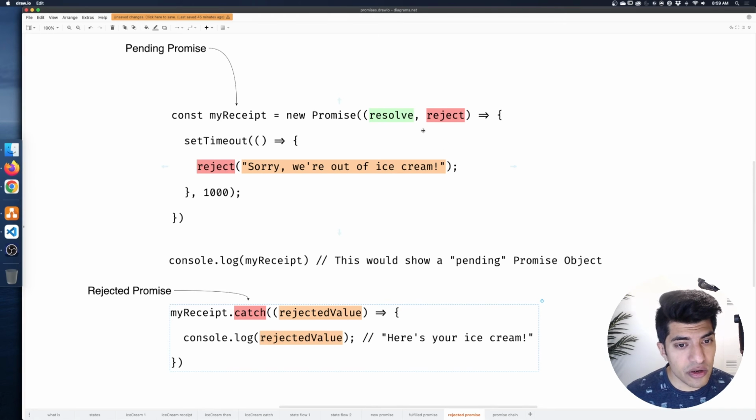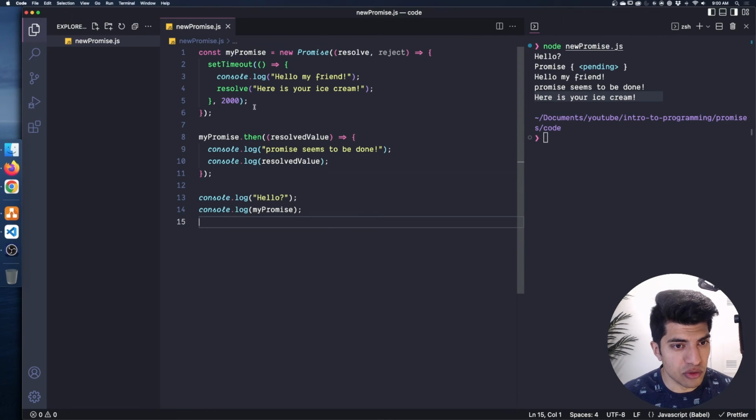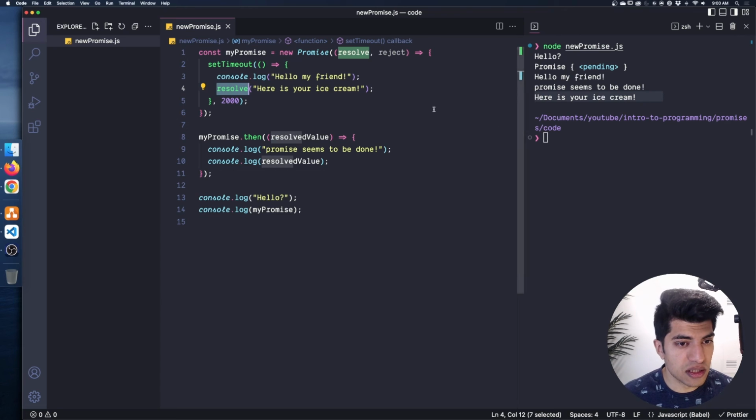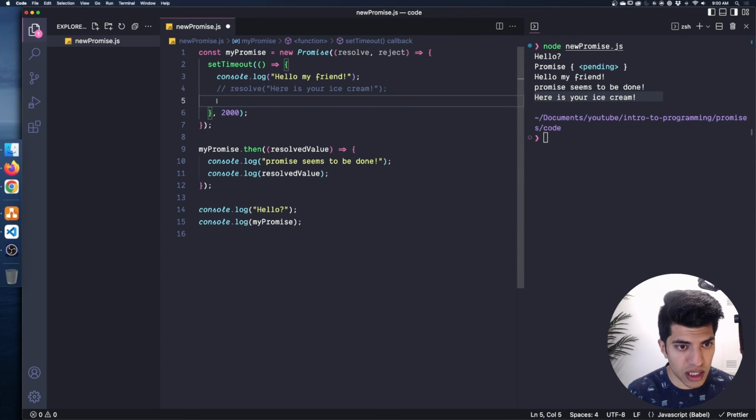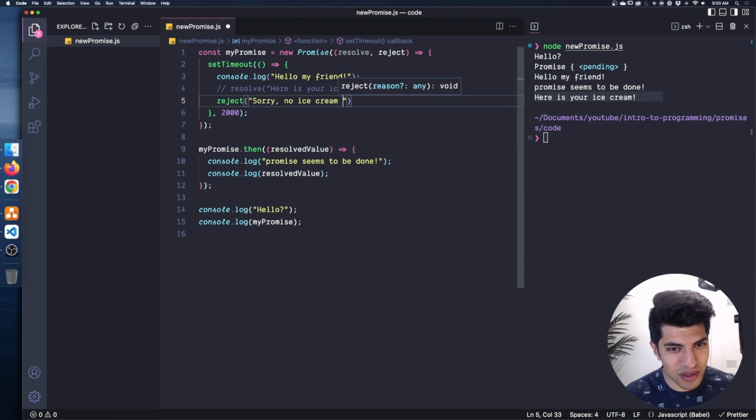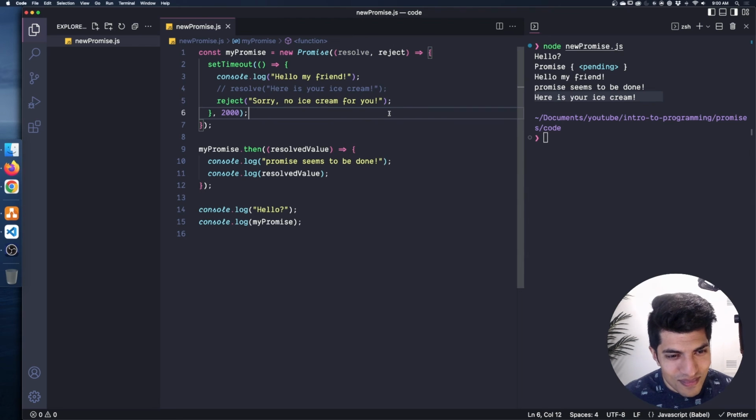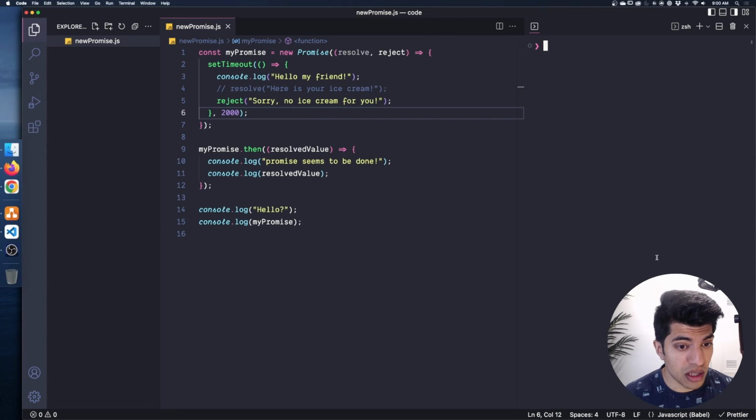Okay, so the key here is we're not using resolve anymore. We're using reject after 1 second, or in our case with our code, after 2 seconds. I'm going to comment this out, and I'm going to reject this with "Sorry, no ice cream for you" after 2 seconds. I'm actually not going to add a catch block, and I'm going to see what happens. Okay, so if I run this, let's see.